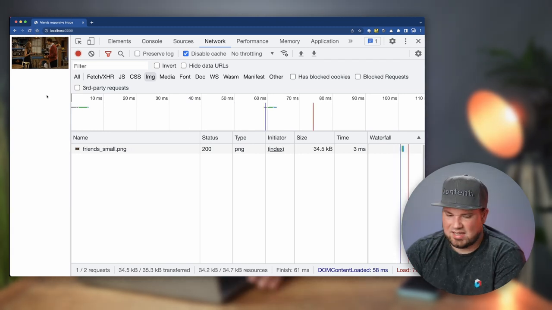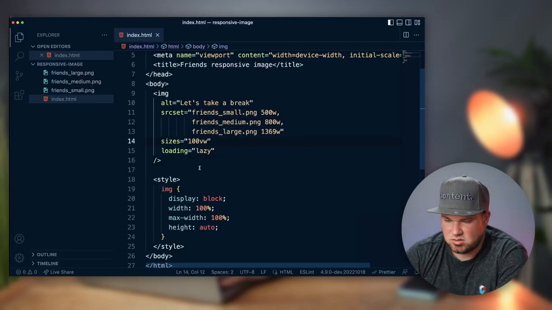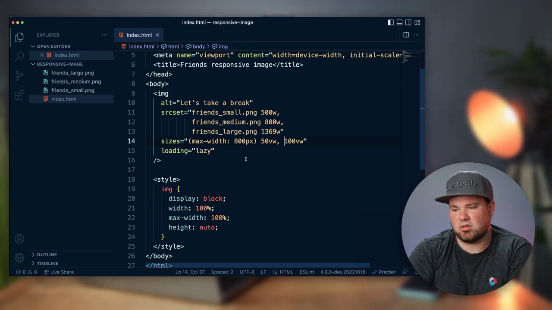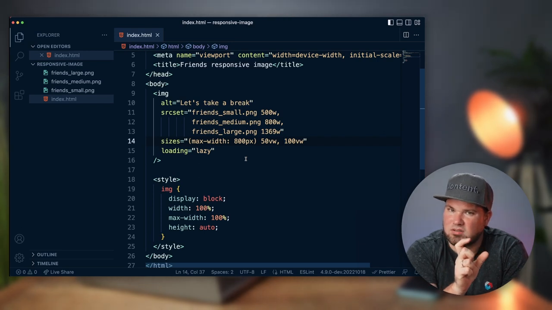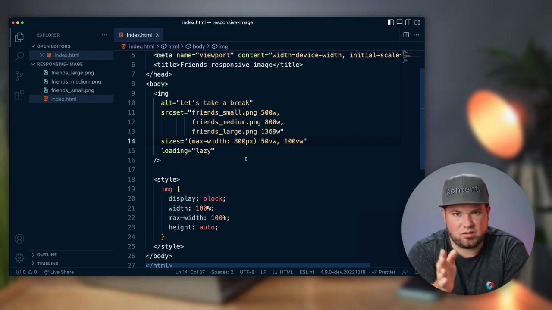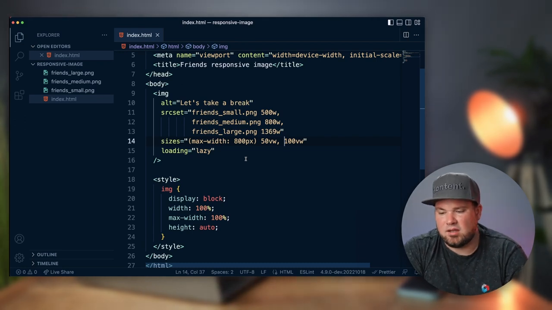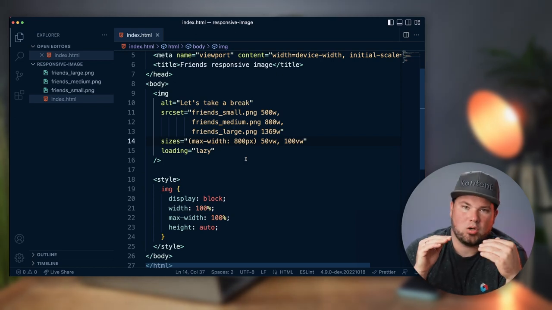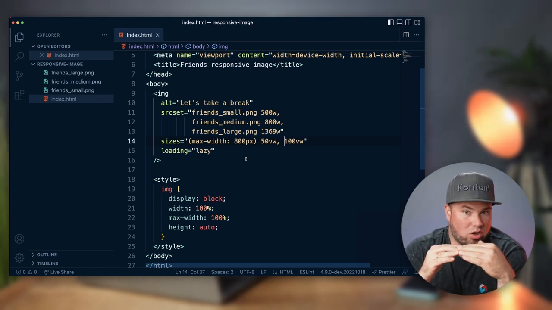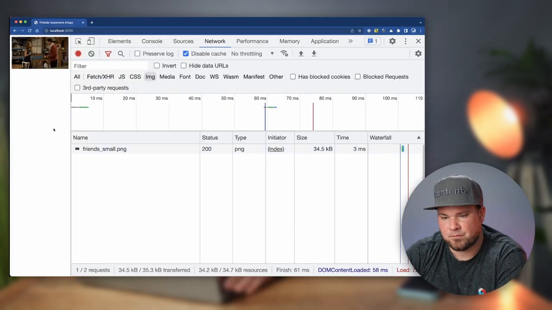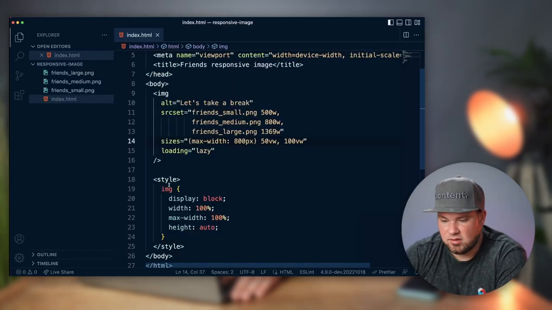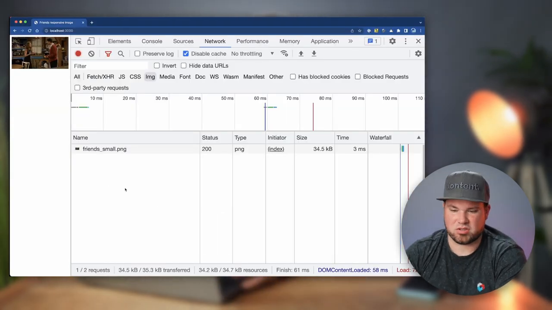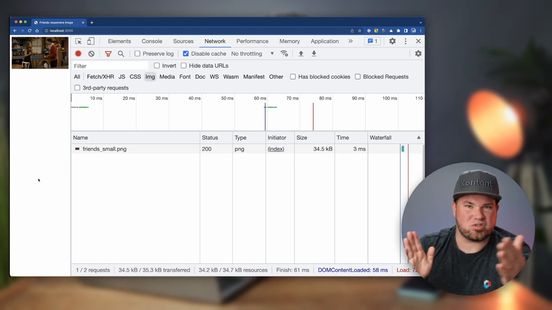Now let's add another property to this sizes attribute. Let's say until 800 pixels, so from 0 to 800, this image is going to be 50% of my screen size, right, 50 VW, 50 units of the screen. And if it doesn't match that, it's going to be 100%. Because of that, it's going to load smaller images more often, because it's only 50% of the screen. Let's refresh this. Before I do that, I have to remove this width of 100%, because otherwise it's always going to be 100% of my screen. I just added that to show you responsiveness fun stuff.